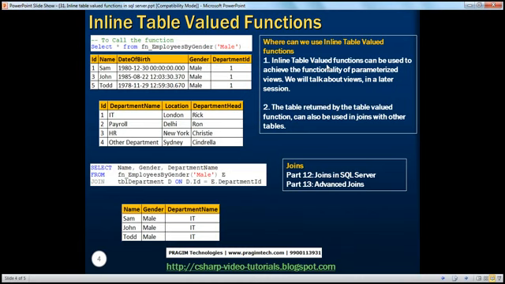Okay, so where can we actually use this inline table valued function? Inline table valued functions can be used to achieve the functionality of parameterized views. Now, what is a view and what are parameterized views? We haven't spoken about them yet. We'll be talking about them in later sessions, so until then, don't worry about this point. Just keep in mind that inline table valued functions are an excellent replacement for parameterized views, which we will talk about in detail in a later session. Another place where you can use this inline table valued function is in joins as well.